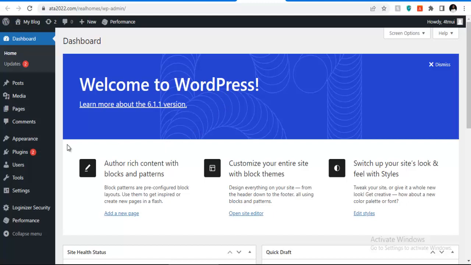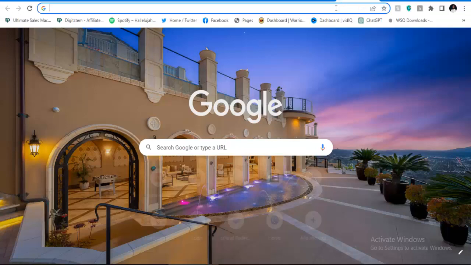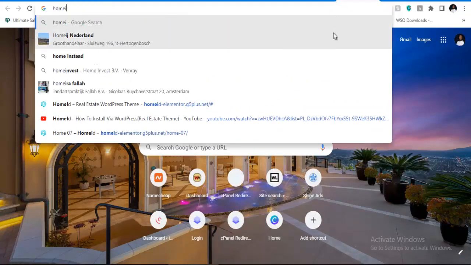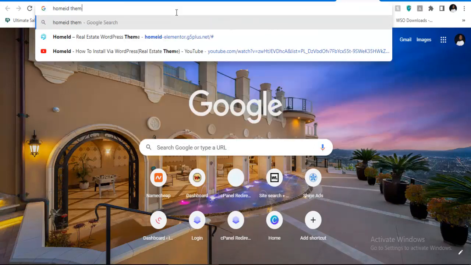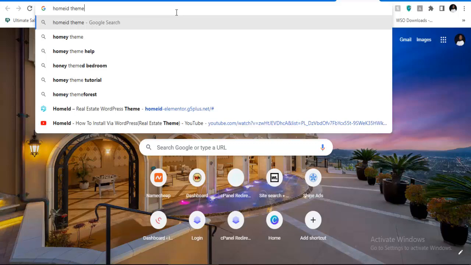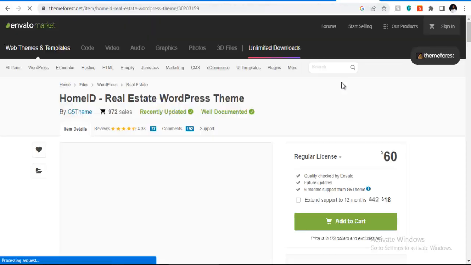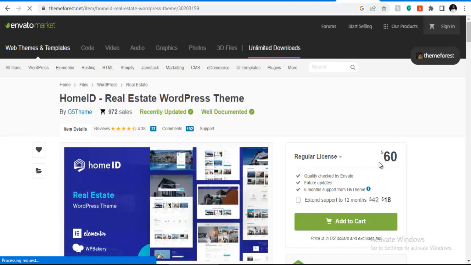Next is for us to install the theme. The theme we'll be using is called Home ID. Home ID theme is a real estate theme, and it costs $60. But you, having access to this video, will be given access to this theme for free.